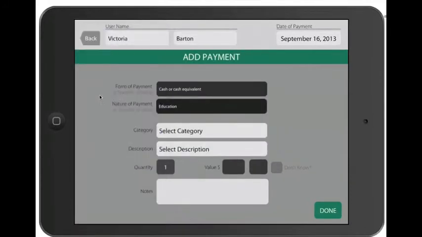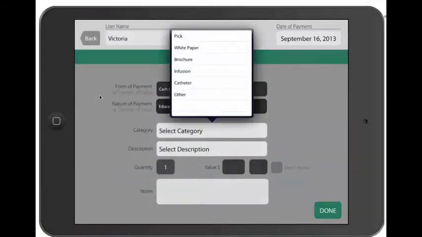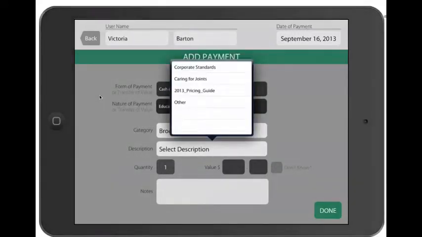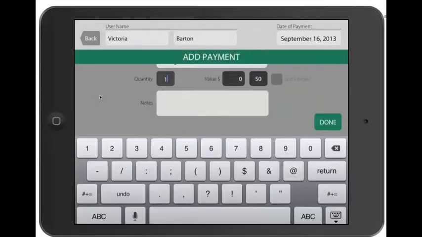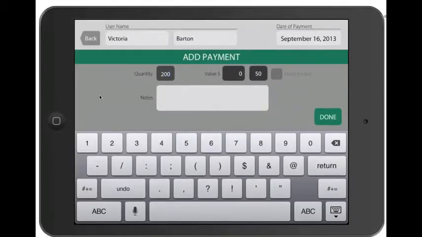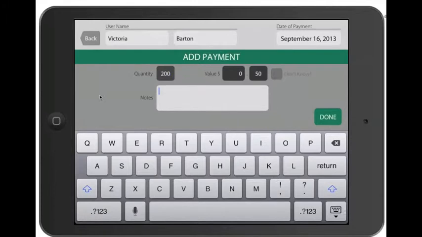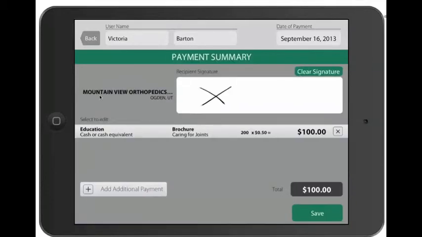I'll choose Cash or Cash Equivalent as my form of payment and Education as my nature of payment. We will then select Brochure as the category, and here we see our new brochure called Caring for Joints for 50 cents each. I'm going to enter 200 as the quantity that I distributed, and I'm going to take a note that this was for their education center. We're again ready for our payment summary and signature capture. We're going to hit Save.